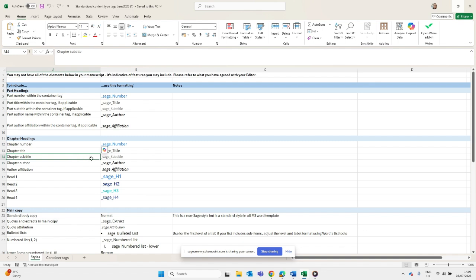Whilst I'm here, I'll just quickly draw your attention to the 4 levels of heading that we accept in our manuscript. They should be styled under the styles H1, H2, H3, and H4, as you can see here. That's all for now. In the next few videos, I'm going to show you how to use the styles for specific pieces of content.